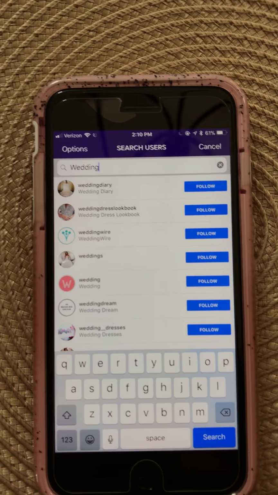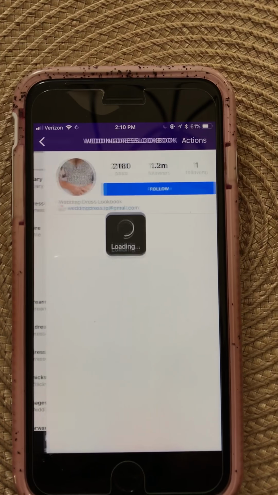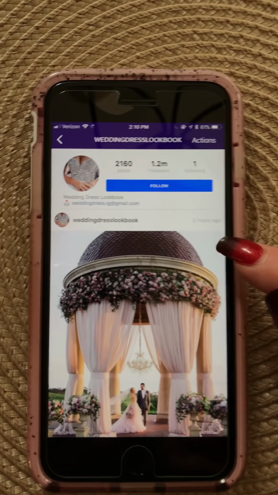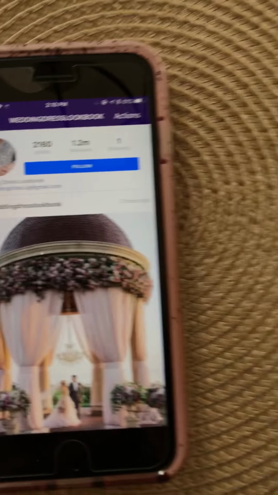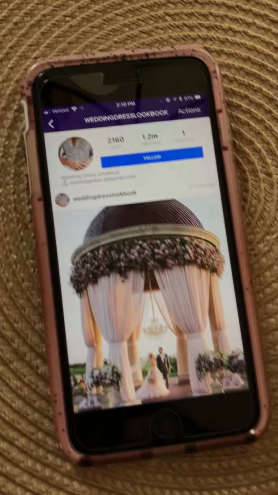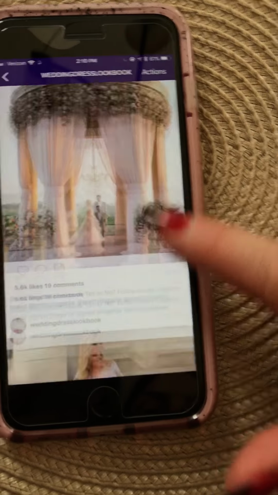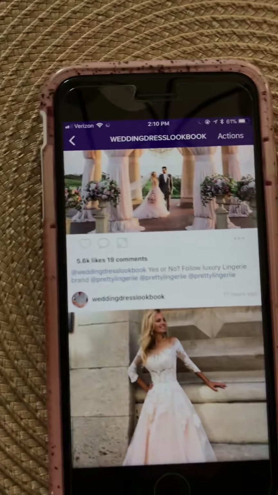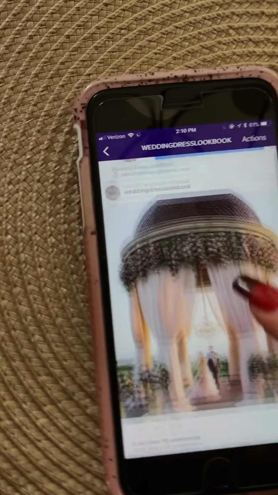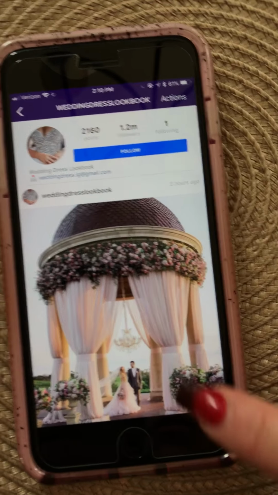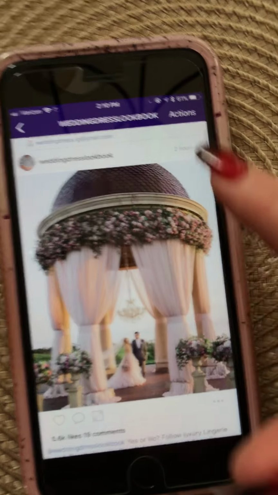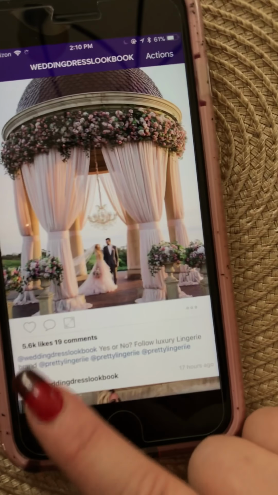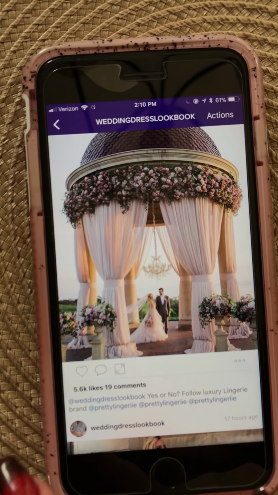wedding. So let's see. All right, I try to find people in the US because the language barrier is hard to communicate. You know what I mean? So this is just a for instance, people that you can follow. If you look at this wedding dress lookbook, they posted 2 hours ago this picture, and it has 5.6K likes. So what I do is I open up the likes.